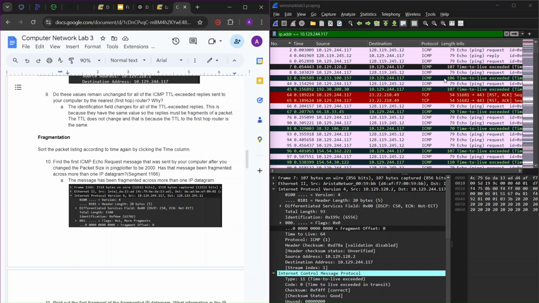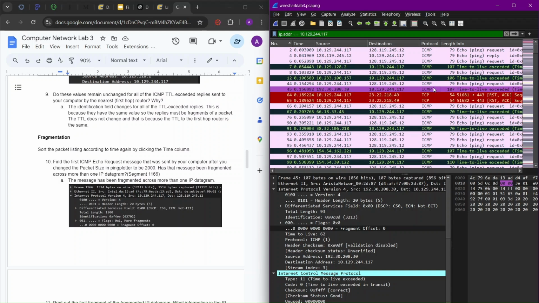So if we click here, the identification changes. Identification changes. This is because they have different values, so the replies must be separate packets. The TTL doesn't change, and that's because the TTL to the first hop router is the same.